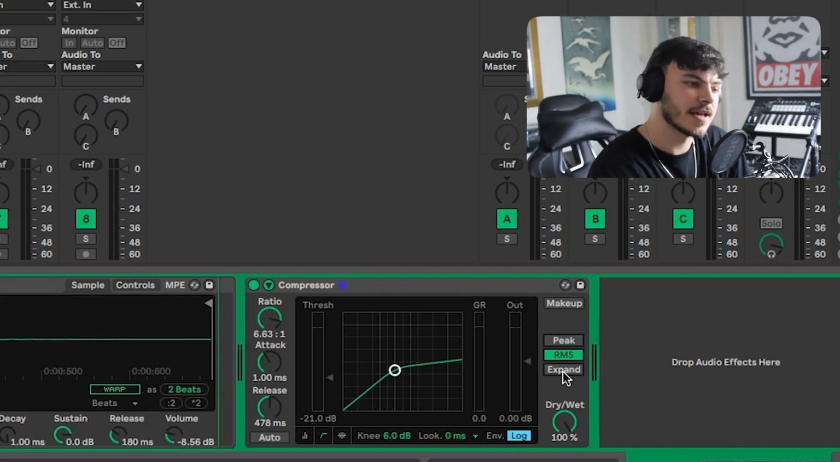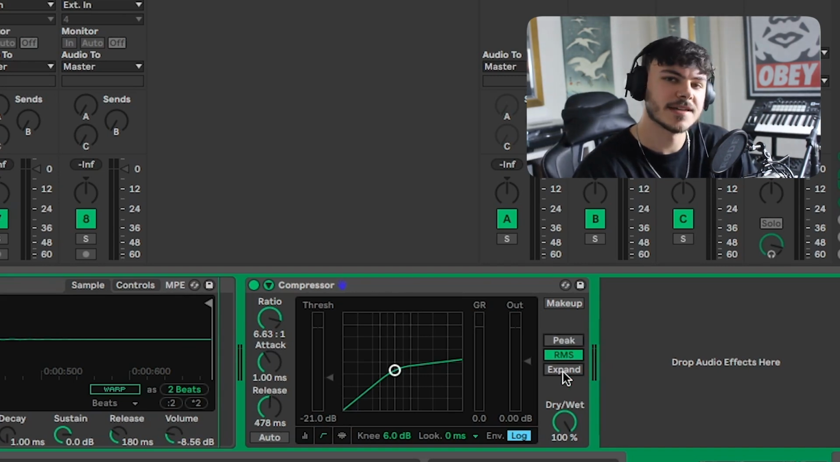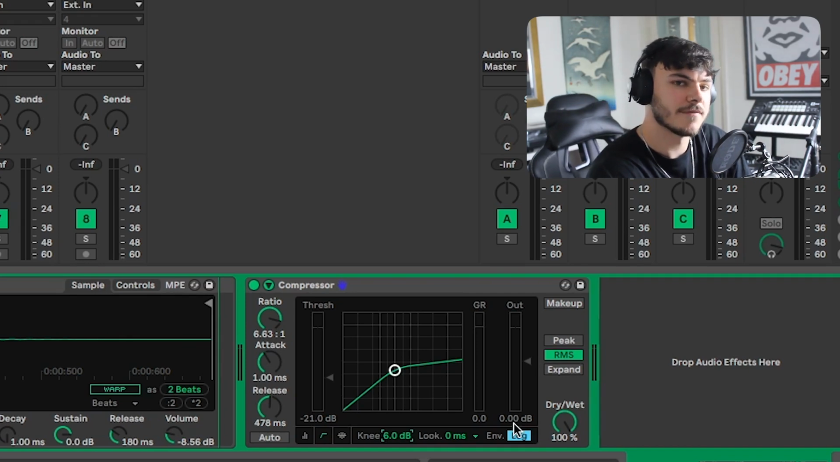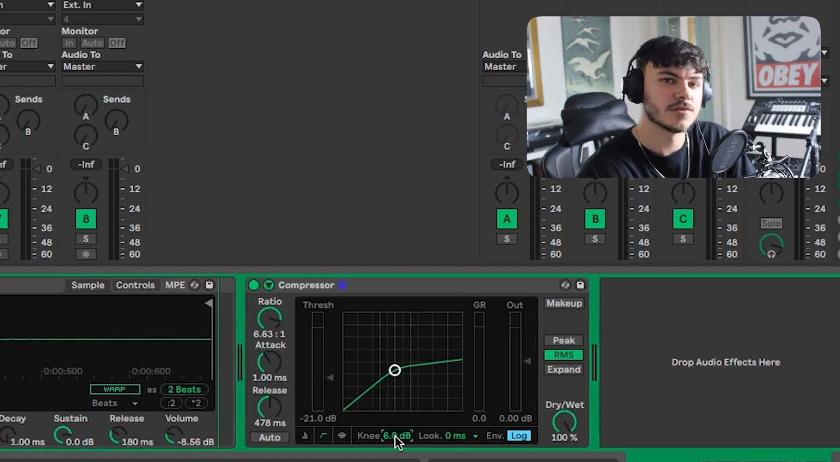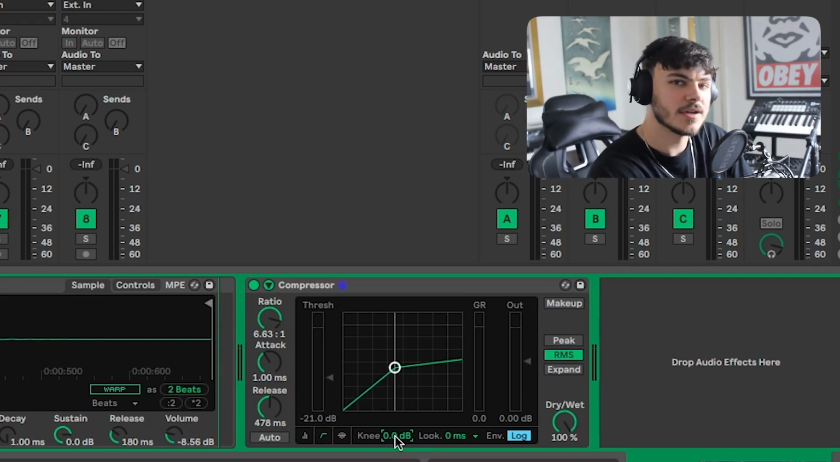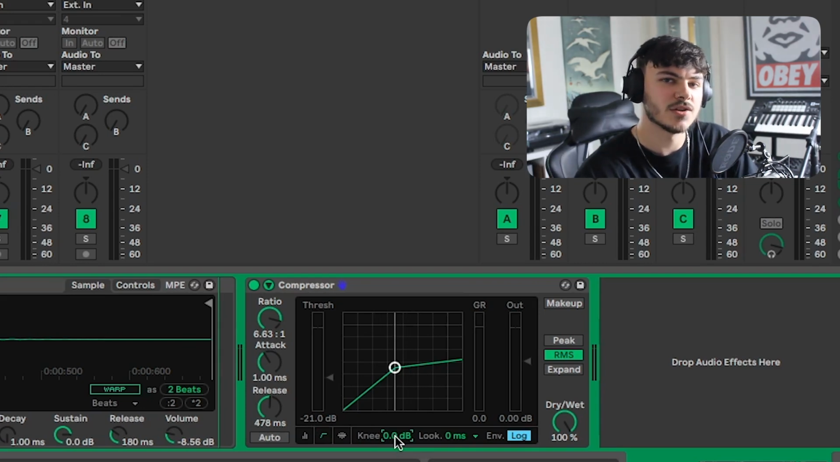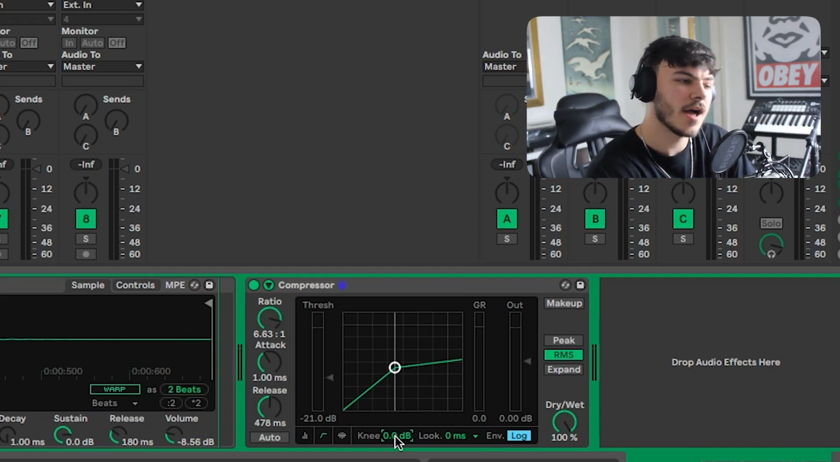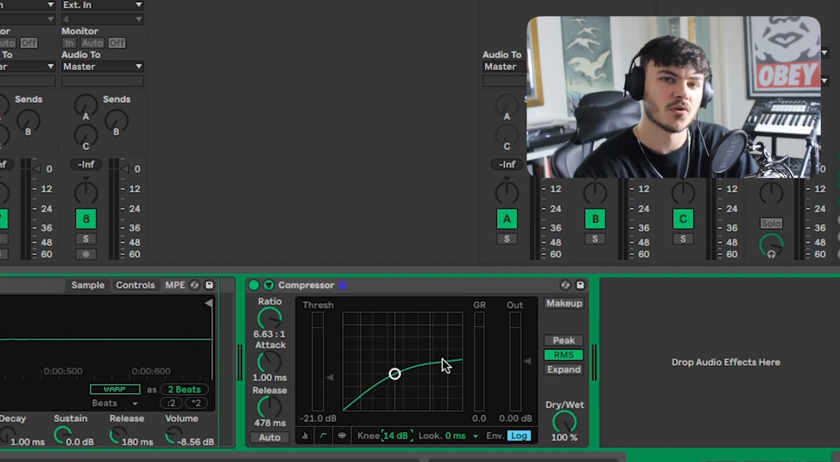Finally, we have the expand setting, but that's for another video because it basically reverses the way a compressor works and it tries to expand the audio signal. So the last two parameters we have are the knee, which basically decides how quickly the compressor is going to act once it reaches the threshold. So a hard knee or a lower dB knee means that the second that you reach the threshold, the compression starts. Whereas a more bendy knee, a higher decibel knee, you can see creates a bit more of a curve, which means that the compression moves in more gradually.